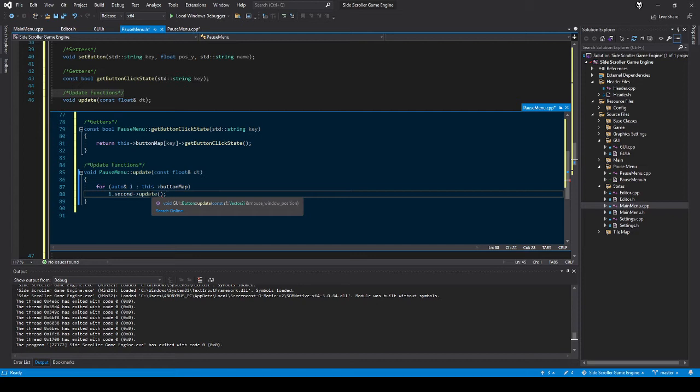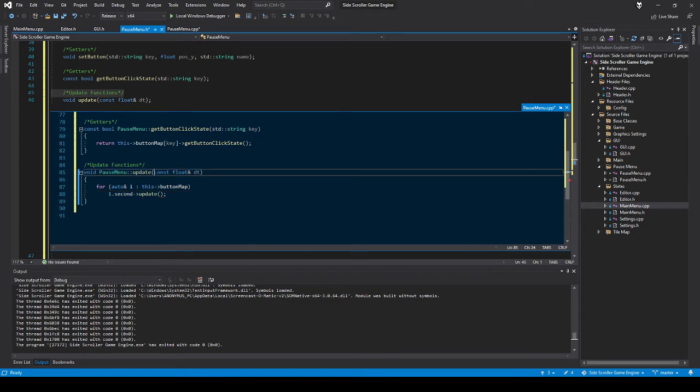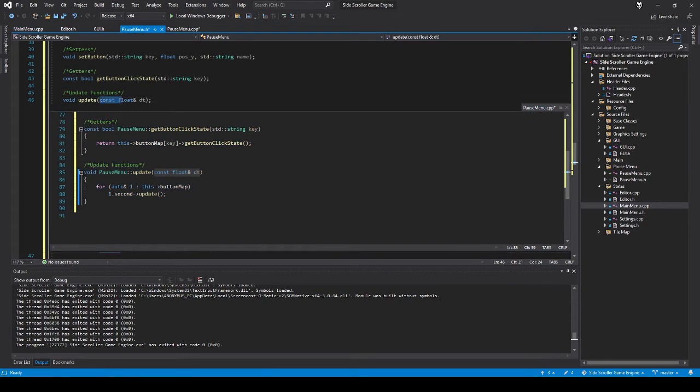Okay, mouse window position. Great. All right, I'm gonna change that to something else. So we need a constant SF vector 2i. This actually will need the mouse window position.